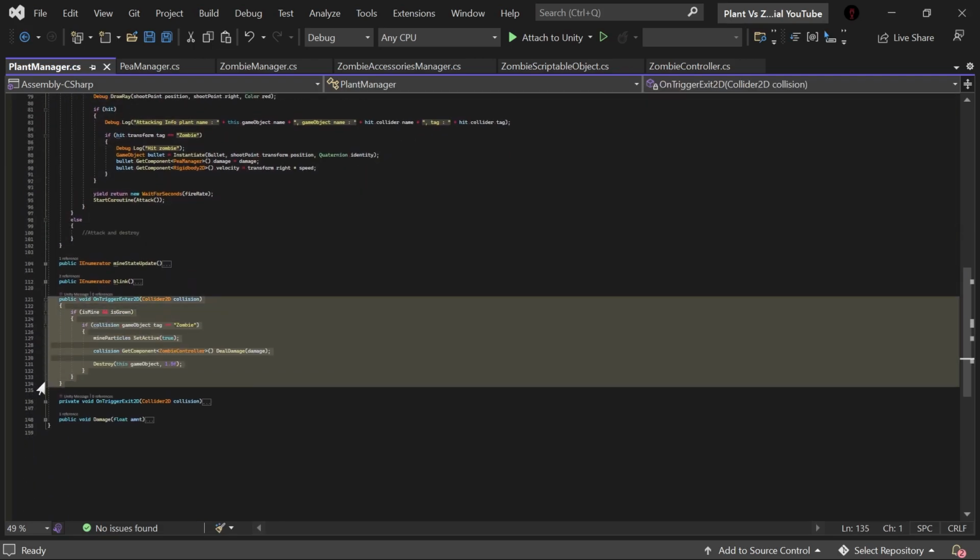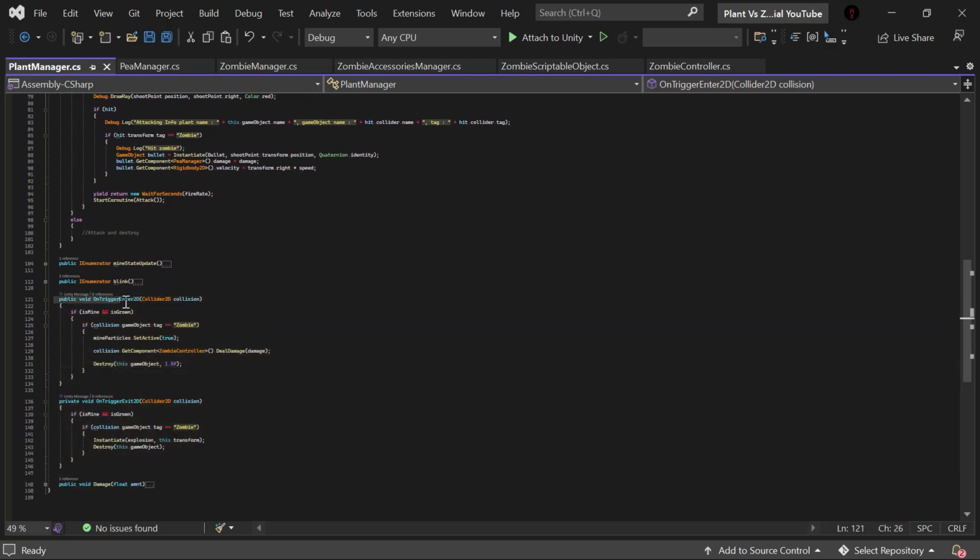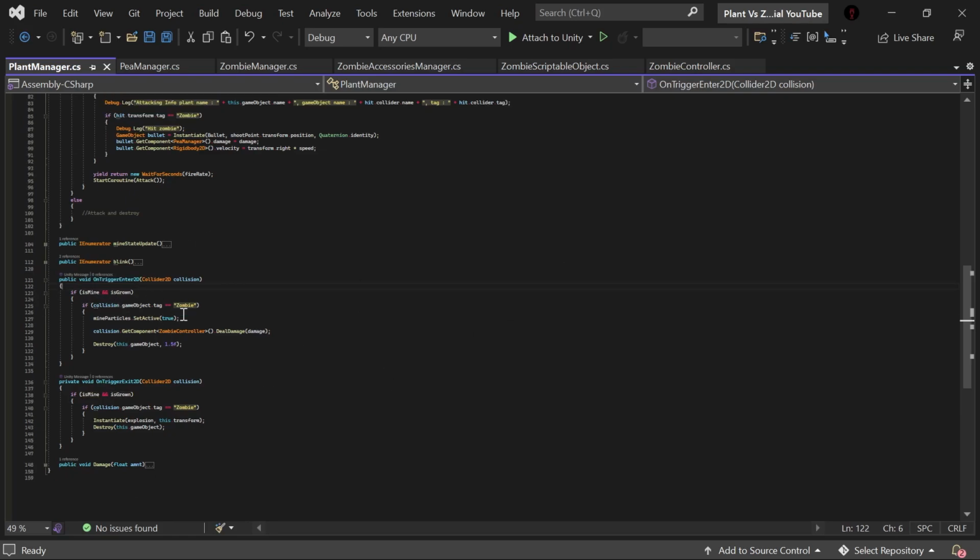So for the potato mine, we detect a collision. If we detect a collision, we have to do two checks. One of them is, is this a mine? And the second one is, is this fully grown? If both are true, then we compare the tag. Is this a zombie? If yes, we set the particles active and we deal the damage to the actual zombie, and then we just destroy the object, this one, in about 1.5 seconds.